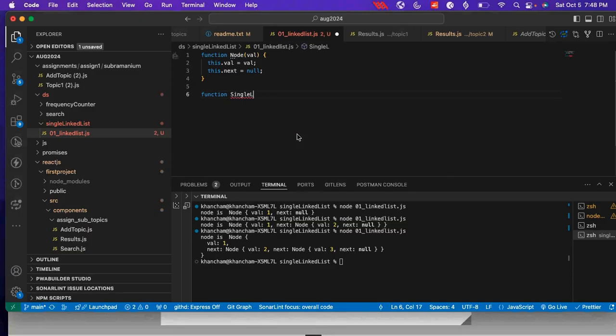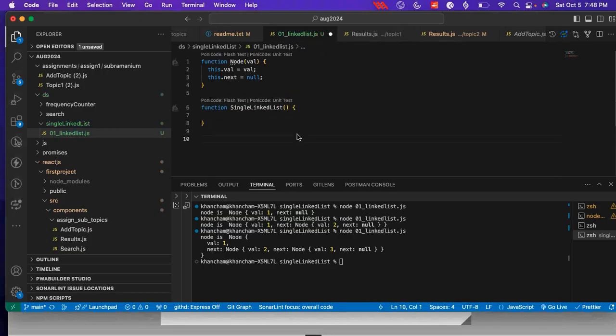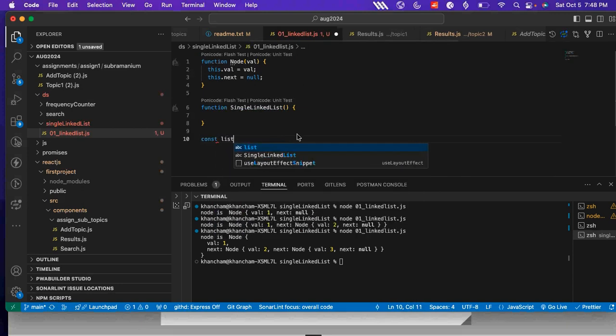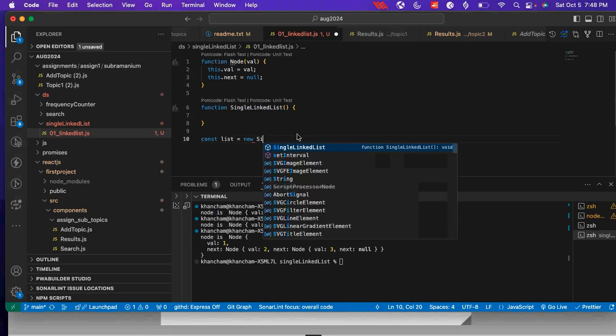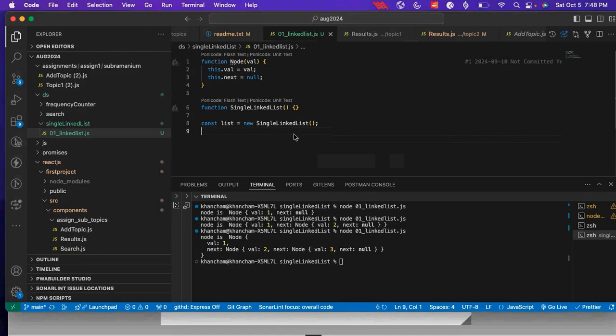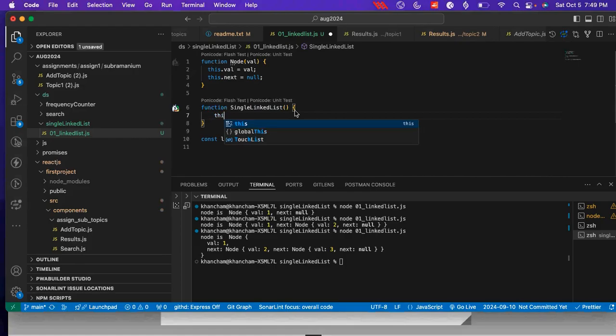So let's create another function called SingleLinkedList, and then I will create a variable list equal to new SingleLinkedList. Whenever you want to create an object, you have to use this new keyword. Then this function will not behave as a normal function; it behaves as an object. And whatever you write in this function using the this keyword will be part of that object.